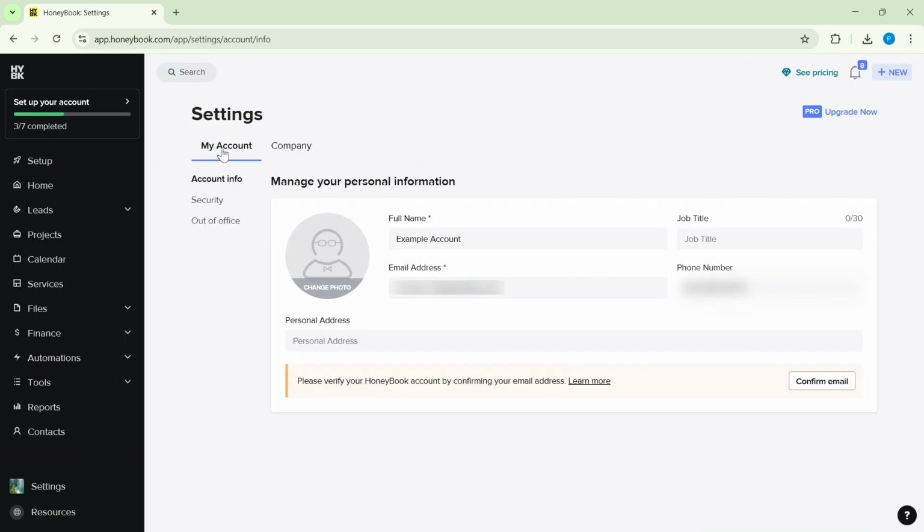Once you're there, make sure you're on the My Account area. Within My Account, select Account Info. This is the specific section where your personal profile details live, separate from company or brand settings. On the Account Info page, you can edit your personal information.